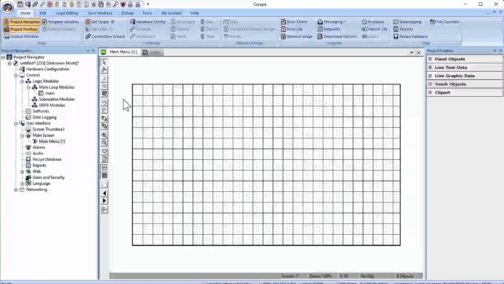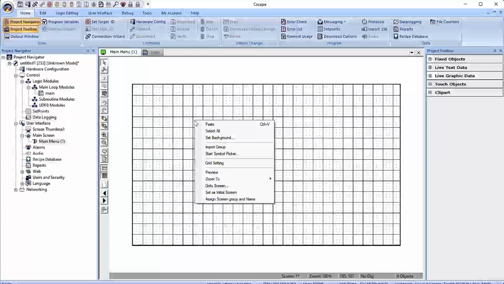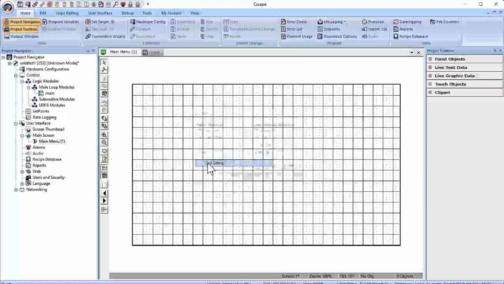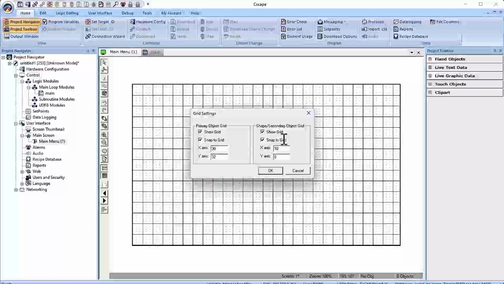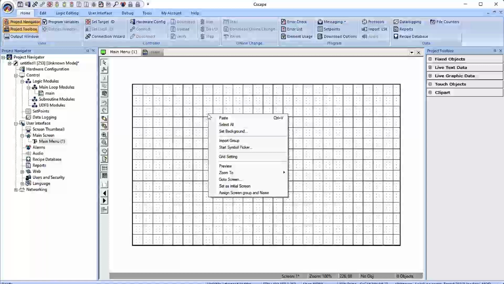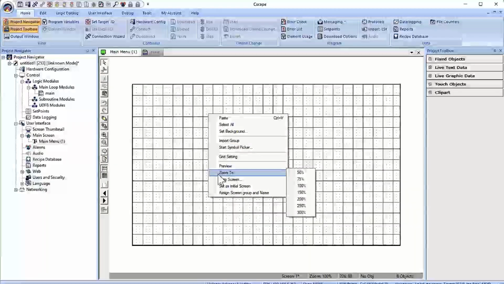We can access even more options by right-clicking inside of our screen area. When we do this, we have options such as setting your grid. So if you want to adjust your grid, not only the snap, but also the dimensions of your grid, you can do that here. We can also adjust our screen zoom from here, or go to a particular screen.